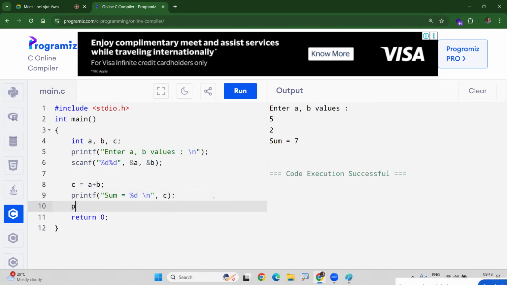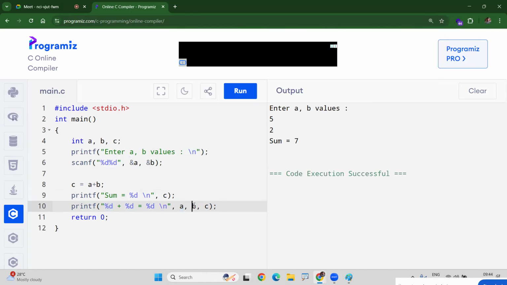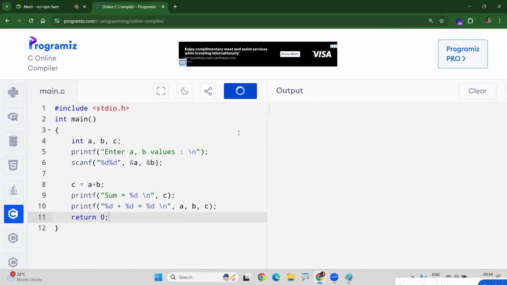But look at this. Percentage d plus percentage d equal to percentage d. Look at this. The A value will print in the first place of percentage d. B value will print in the second place of percentage d. C value will print in the third place of percentage d. How clearly it will print the output, you will understand. Look at this: 5 plus 3 equals 8. Hope you got it. Okay, please try this.